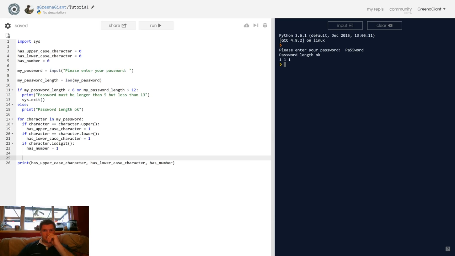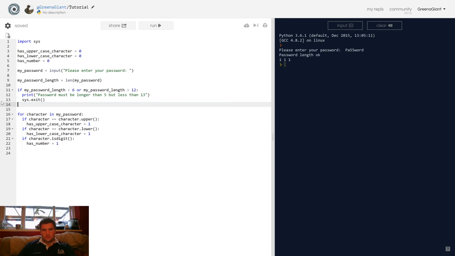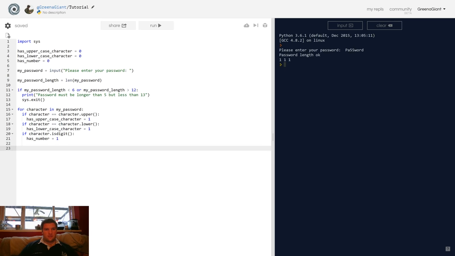Final thing we need to do is tell the user whether or not this is a good password. And in the problem, good password has been defined as having 111. Okay, so having an upper, having a lower, and having a digit. So what can we do with this information? Well, we can add them together. So let's say total is equal to has upper plus has lower plus has number.